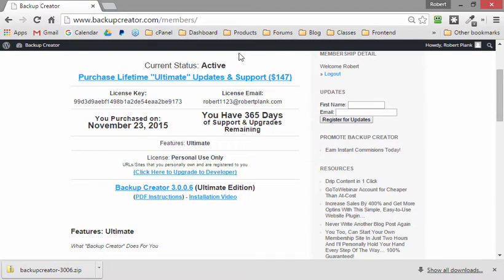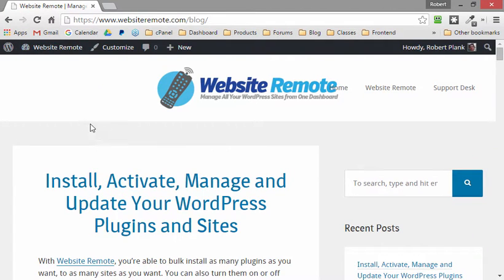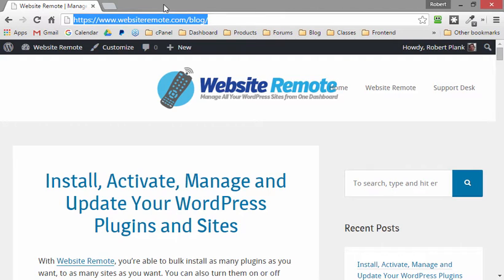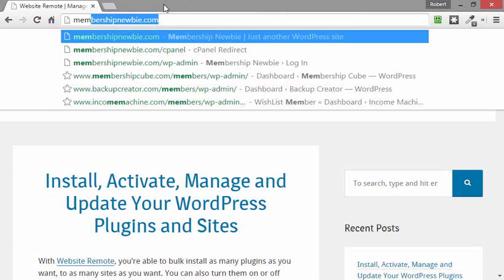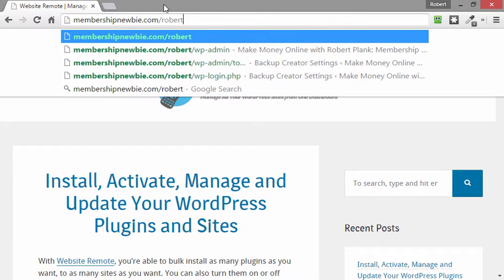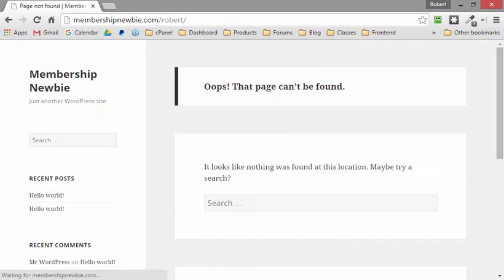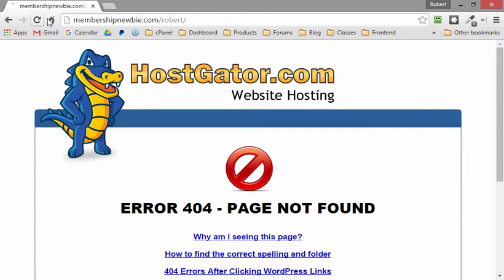Now for the site to back up, let's back up this site here at websiteremote.com/blog, just some blog where we have our WordPress site, and the place we're going to put it is one of my test sites at membershipnewbie.com/Robert. If I go to membershipnewbie.com/Robert, actually, let me refresh this. That's more like it. 404 not found. There's nothing at that location.